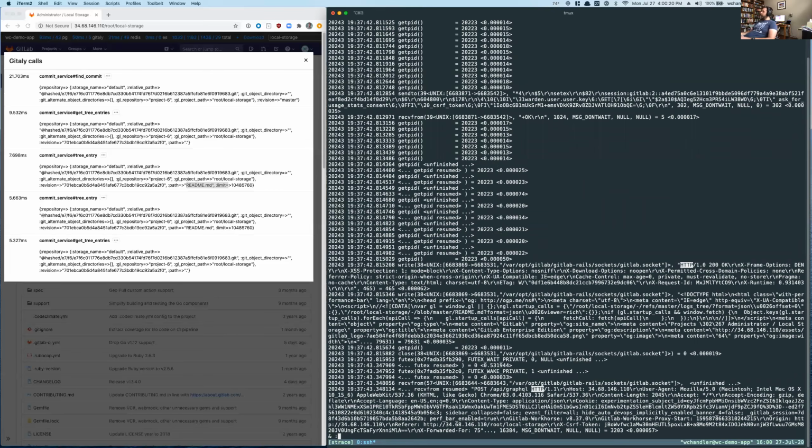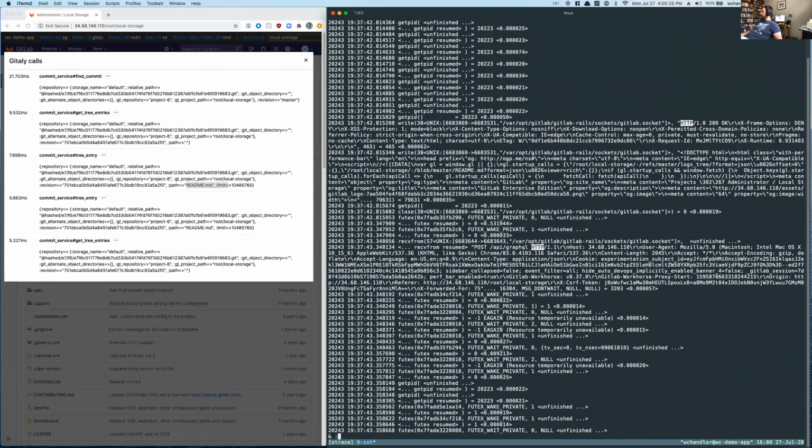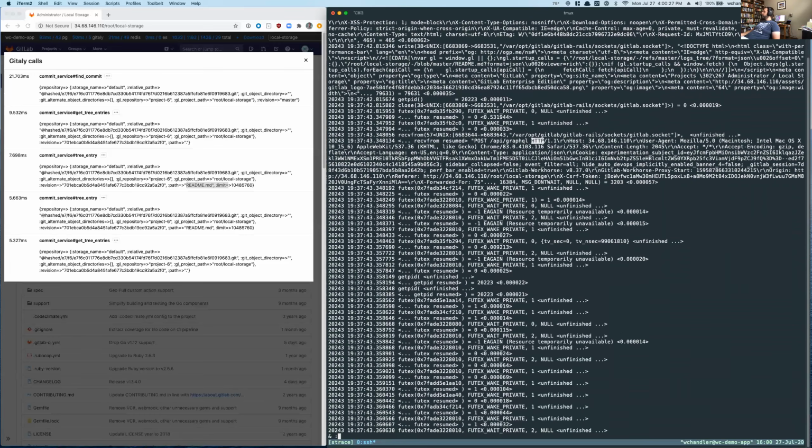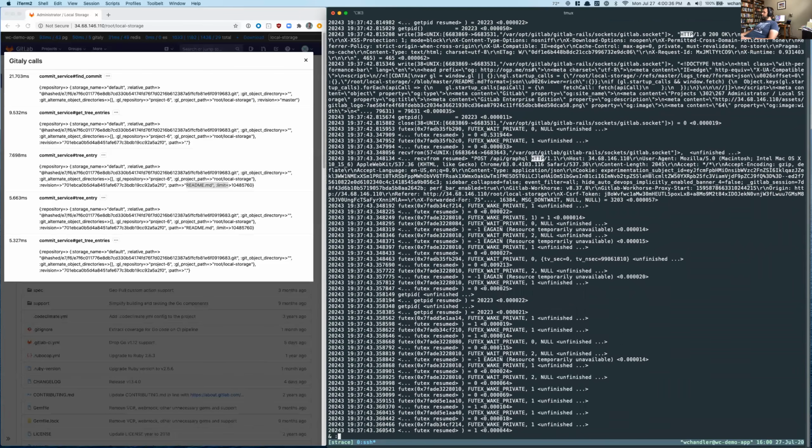Okay, and now we write out the response to GitLab.socket. So first the initial message, and then the full body. Let me mark this spot.